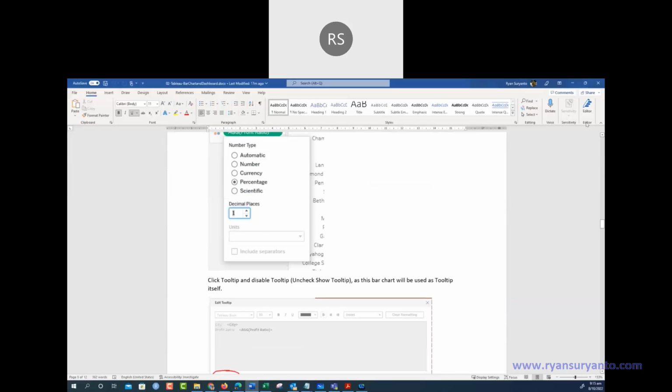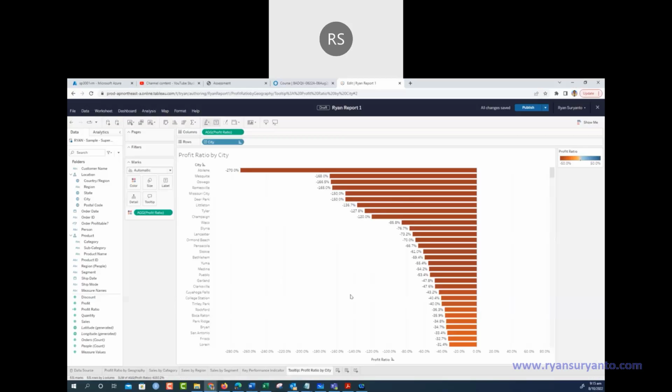Okay. Do you want me to wait for you? You want to try to make this? So maybe I give you two to three minutes to create something like this in your Tableau worksheet. Here, profit ratio by city.